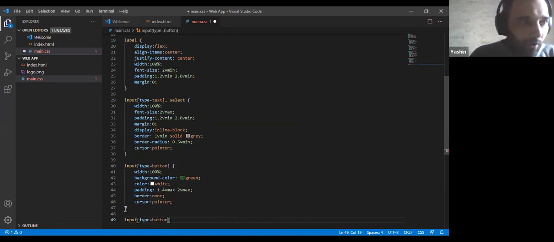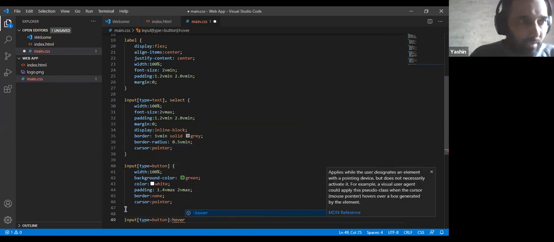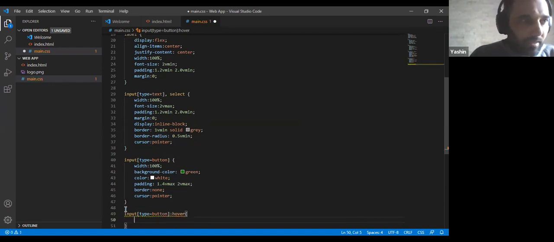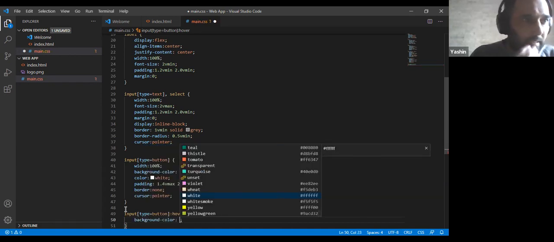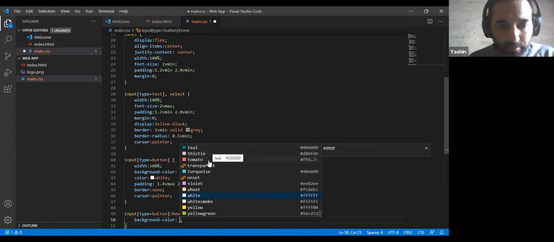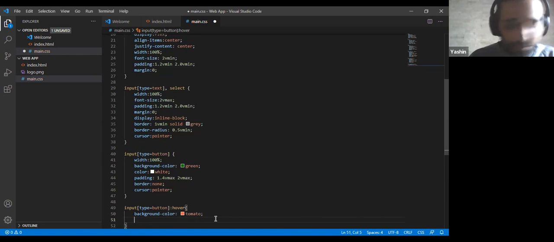when you hover over the button, it must do something. So you're not pressing something, but you just hover and we'll do something there. Okay, let's make it background color, let's just say it becomes tomato. Okay, it gives us something. So when you hover it, it will change, but the font color will be exactly the same.